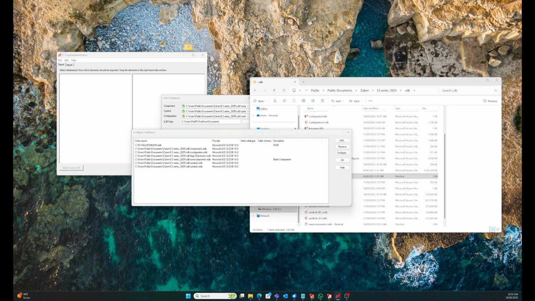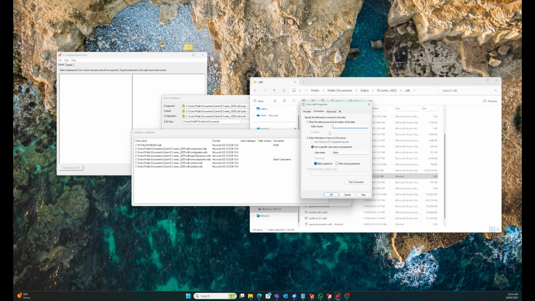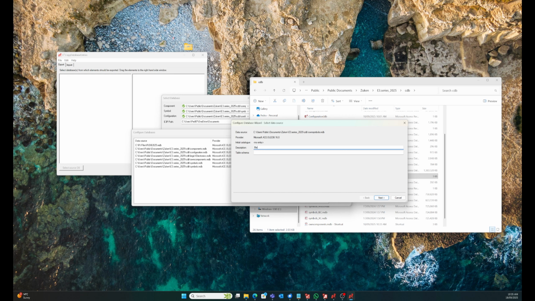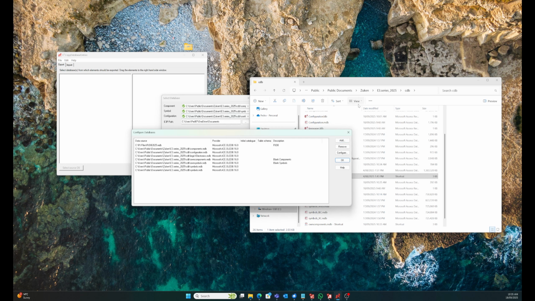I'm going to add another one, paste own symbols, get rid of the quotation marks. I might just copy this again. Test connection to make sure. Hit OK, and this is going to be blank symbols. Hit next. I'm going to choose my blank components. I'm going to leave this for now and hit finish.